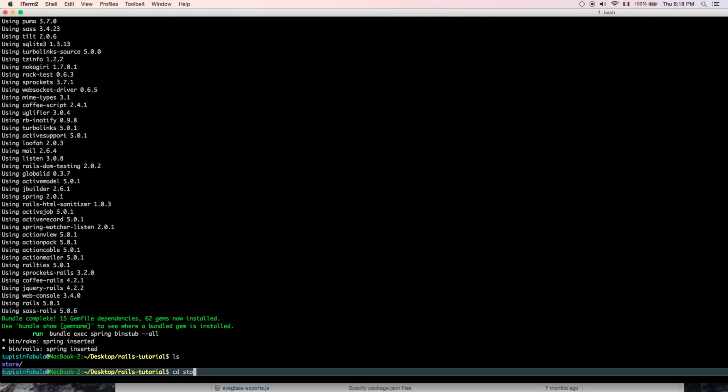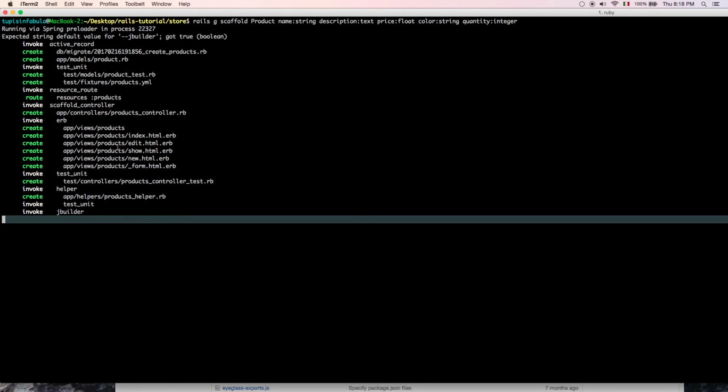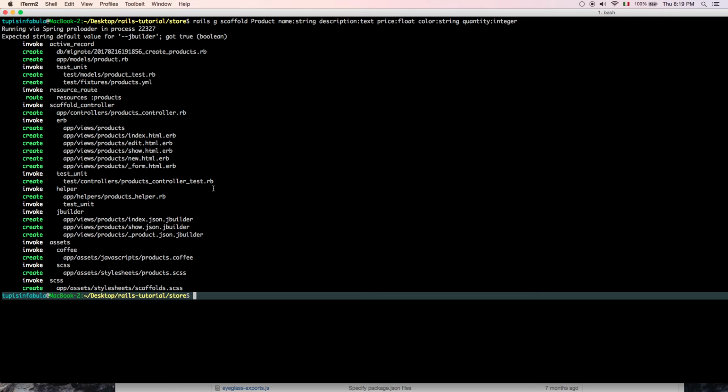Let's go inside our application and generate the scaffold for, for example, a product. We want a name, string, description, text, price, color, string, and quantity, like an integer. So we are going to create with the scaffold the model Product with the columns name, description, price, color, and quantity, and the controller for the products, and the CRUD views. So we'll have index, edit, show, new, and the partial form.